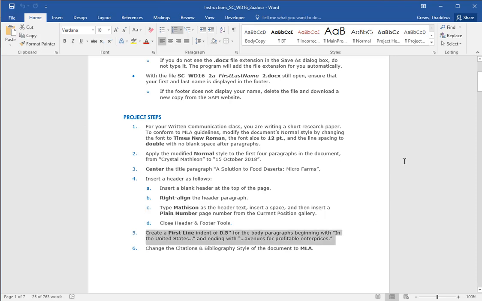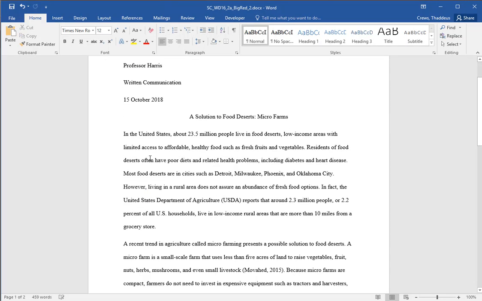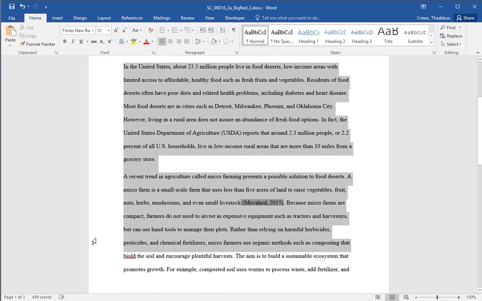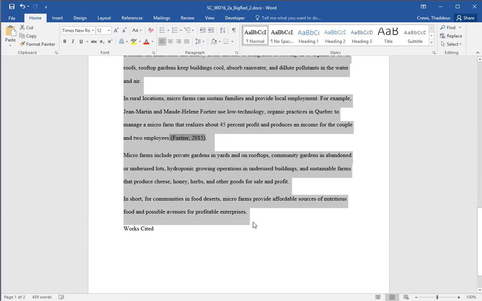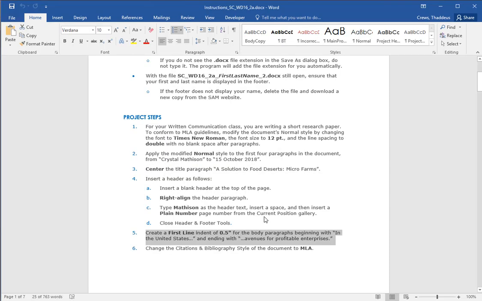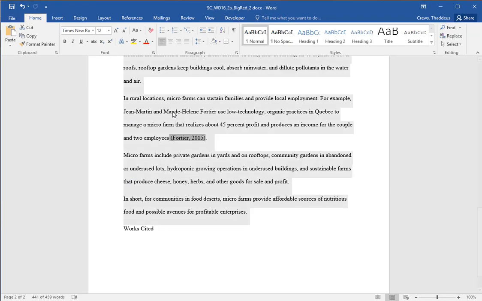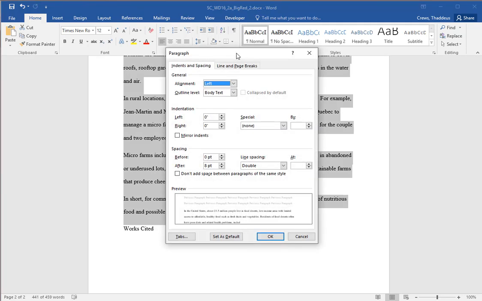Step 5, create a first line indent of 1/2 inch for the body paragraphs, beginning with "in the United States" and ending with "avenues of profitable enterprises." So I think it's the entire document, "in the United States," and select all the way down to "avenues for profitable enterprises." And going back to our instructions here, we want to do a first line indent of 1/2 inch. So in the Home group, in the Paragraph options, we can come here and say indentation, first line indent of 1/2 inch.